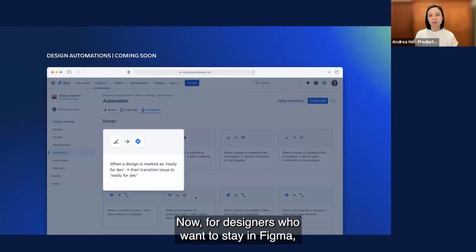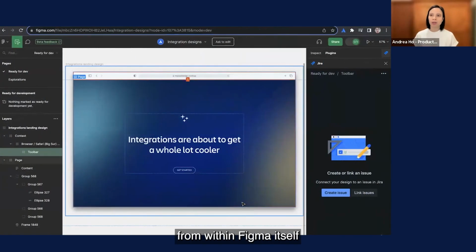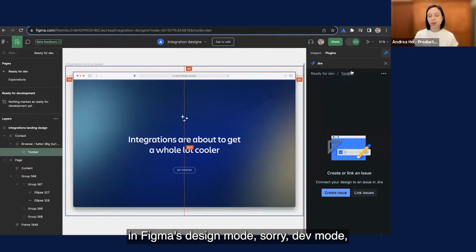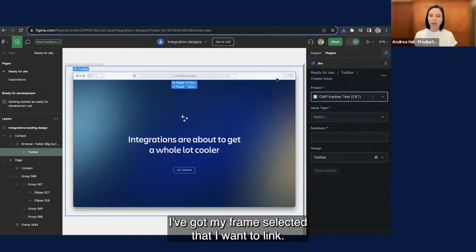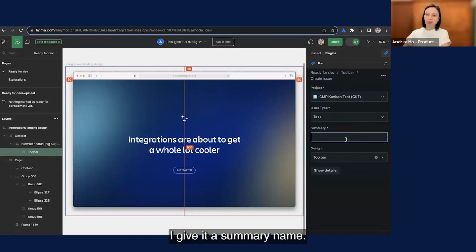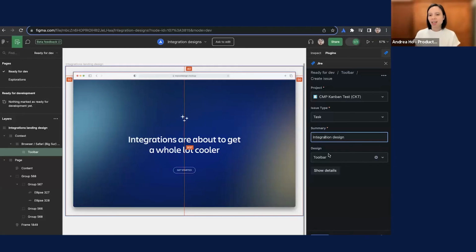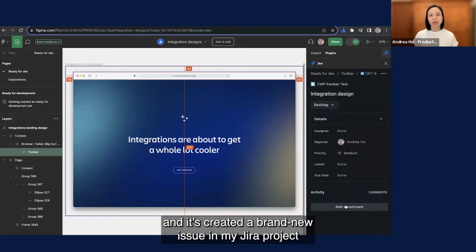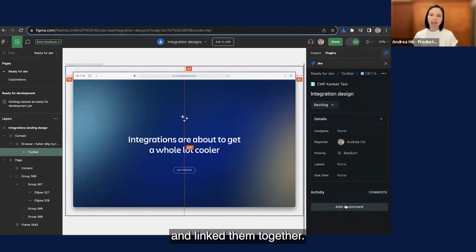Now, for designers who want to stay in Figma, they can also create and link issues from within Figma itself, using either the Jira widget or the Jira plugin in Figma's dev mode, which I'm in here at the moment. So you'll go into the Jira plugin and you can either create or link issues. So to create an issue, I've got my frame selected that I want to link. I give it a summary name. Oops, spelling mistake. And I click create. And what's going to happen now is it creates a link between this design, and it's created a brand new issue in my Jira project and linked them together. And if I click through to that issue in Jira, that design shows up automatically.